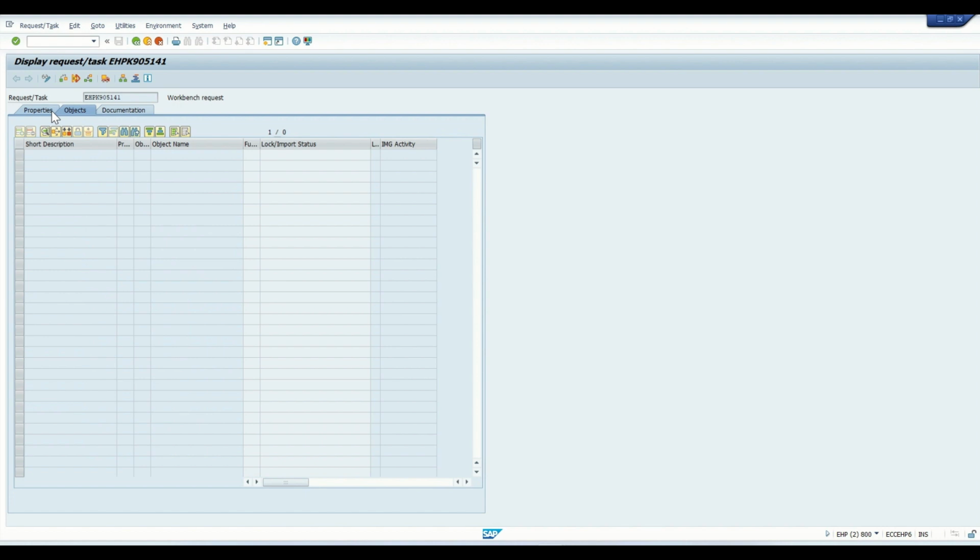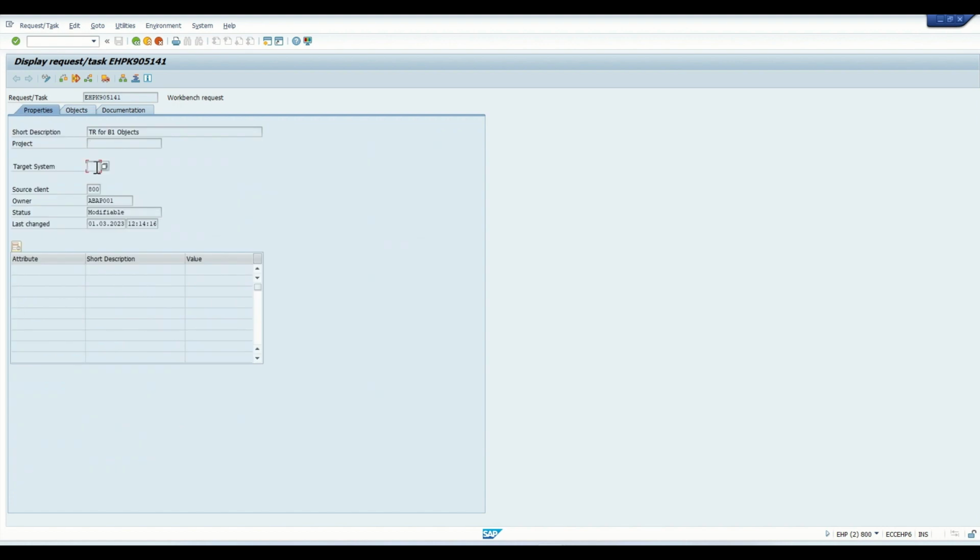In the real-time system, you will have a target system. From development, let's say it will go to quality. And from quality, let's say this is not our job actually. This is the job of basis people, but just telling you. And you may assign the project name also, or project code if given by your team lead or the functional consultant. This will come from your team lead or project functional consultant, or it will be part of your functional spec itself if it is there. So you have to provide these details.